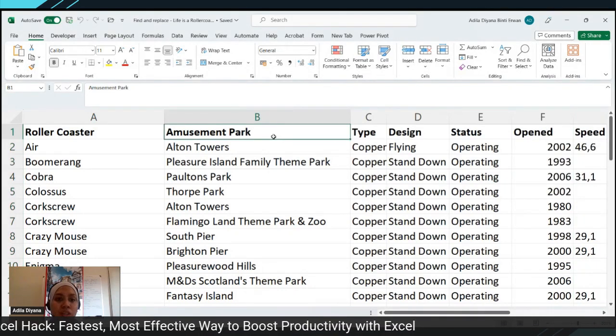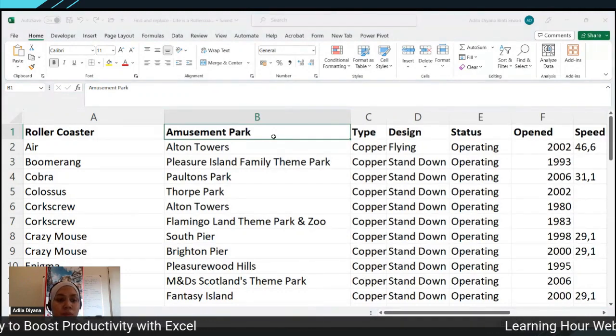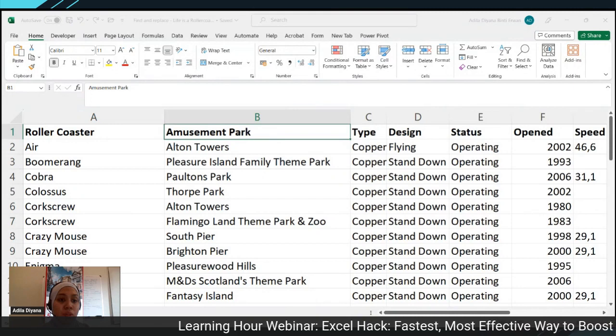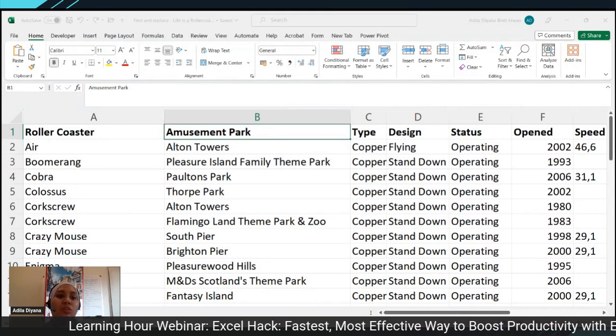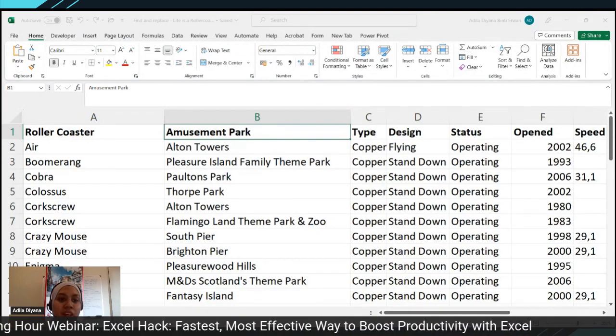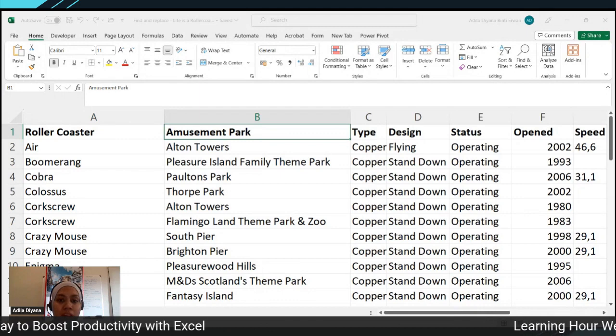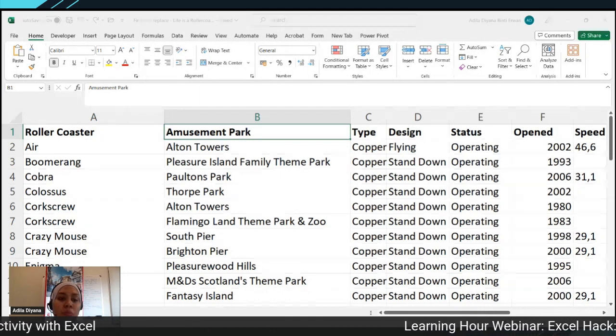Alternatively, you can just use the shortcut key Control F. Click on the Control key at the bottom left of your keyboard and press it together with the letter F. Control F will directly bring you to find and replace here. You can click on replace so that you can set what word you want to find and what word you want to replace it with.